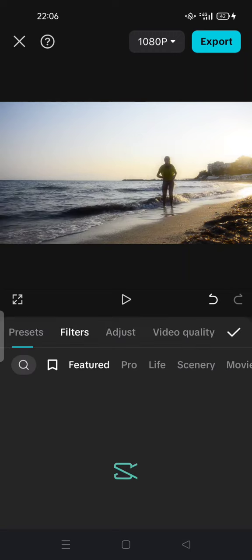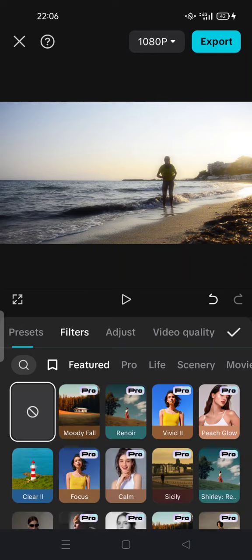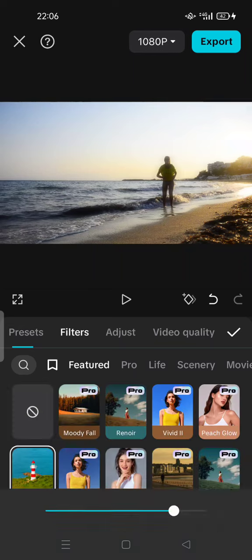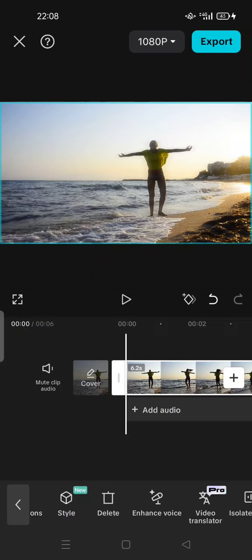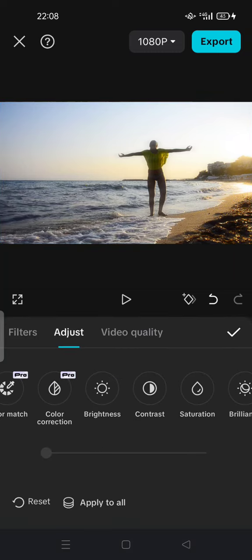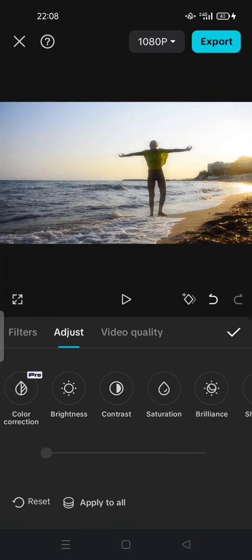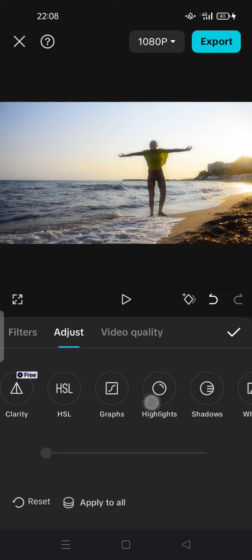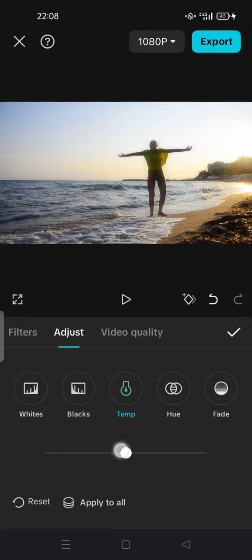You can search a clear 2, this one. You can adjust according to your preference. Then you can adjust your video. If you want a vintage look, you can increase the temperature here.